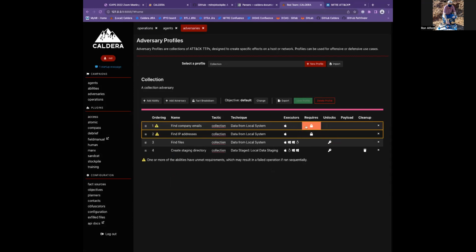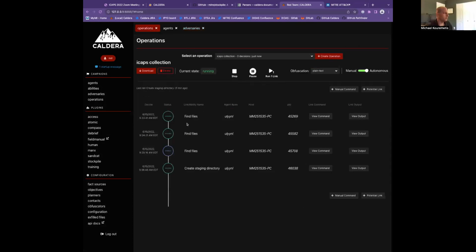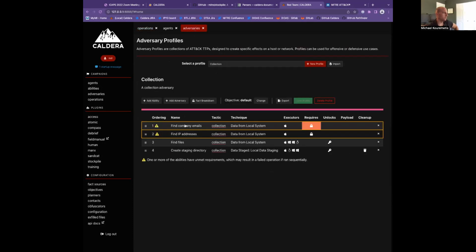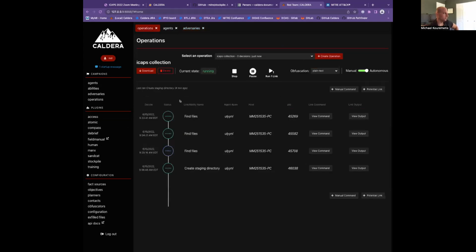Oh, interesting. Okay, so here are some requirements. It didn't run these first two commands because it didn't find users. So there's an example of abilities not being run based on prereqs. Essentially, this adversary did have two abilities, company emails and IP addresses, but since the operation wasn't seeded with these facts and/or didn't have other abilities like finding usernames, it didn't run these two abilities. And so you can see here in the operation, it went right to finding files.